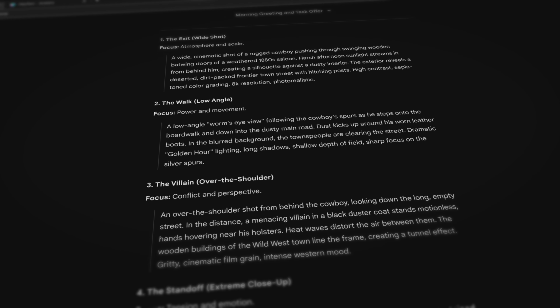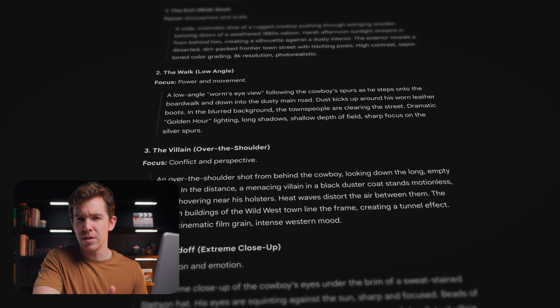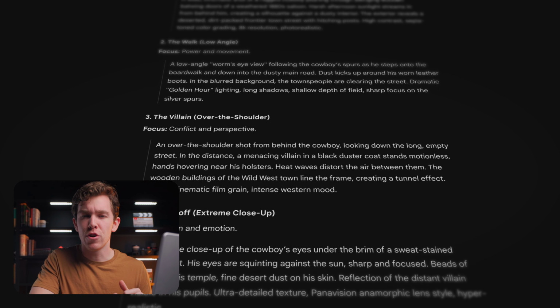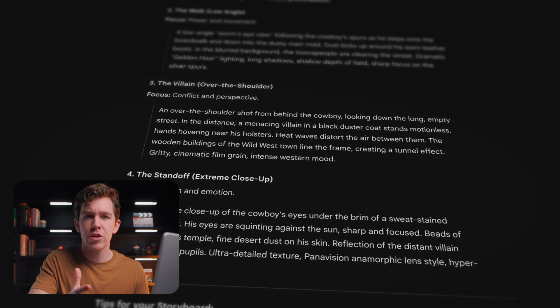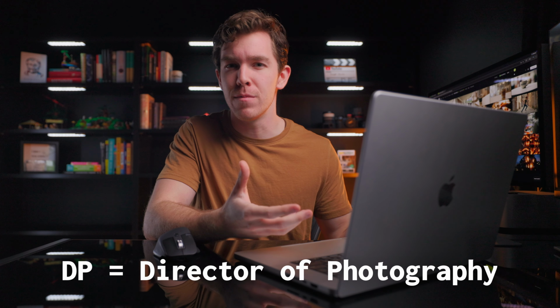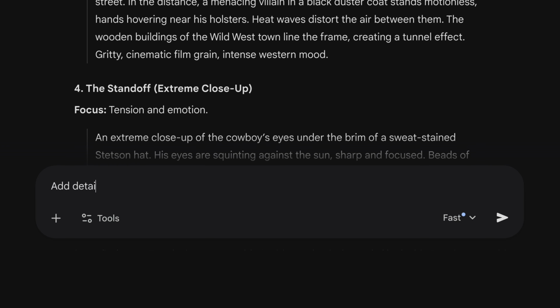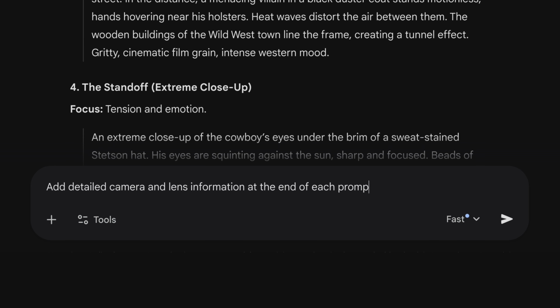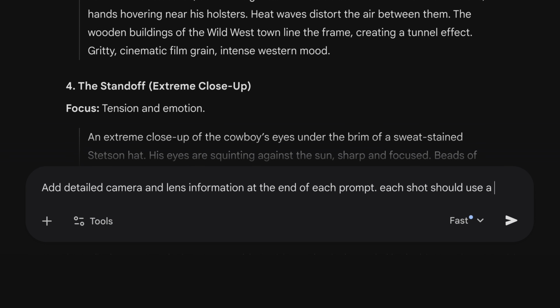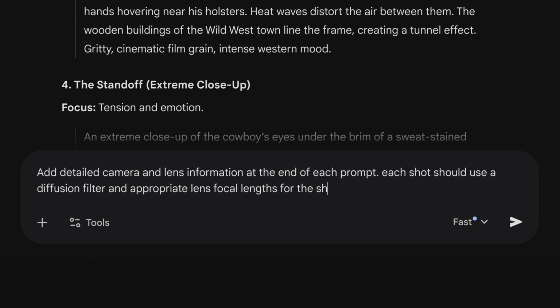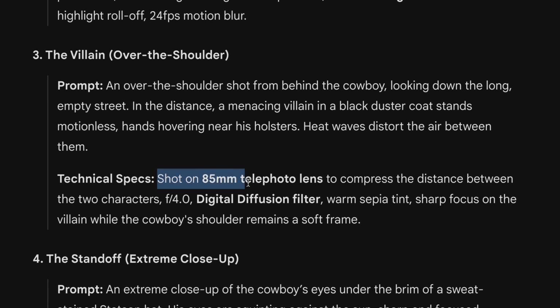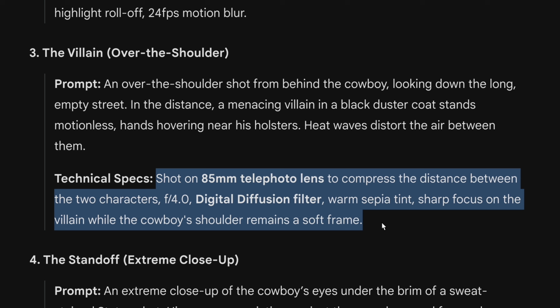These prompts are actually really impressive, but they still need some work. One key to getting consistent looks across all of your video generations is to include camera and lens information, the kind of thing that a DP on a film set uses. So I'll ask Gemini to add that info with this prompt. Add detailed camera and lens information at the end of each prompt. Each shot should use a diffusion filter and appropriate lens focal lengths for the shot type. That's better, but it's still not perfect.